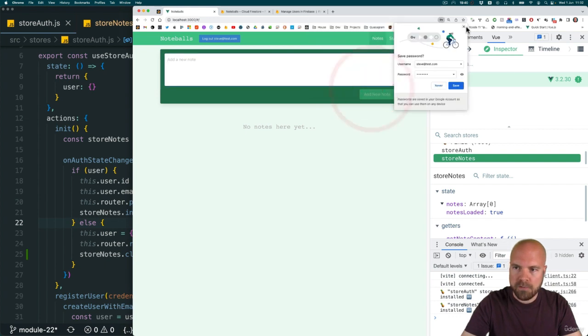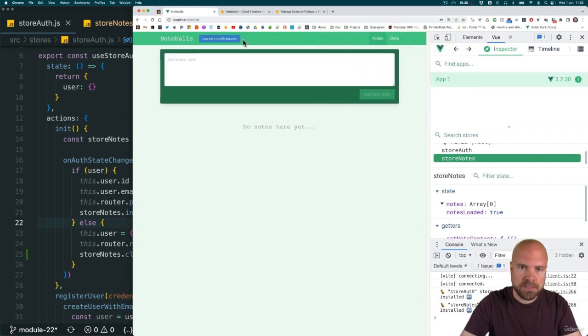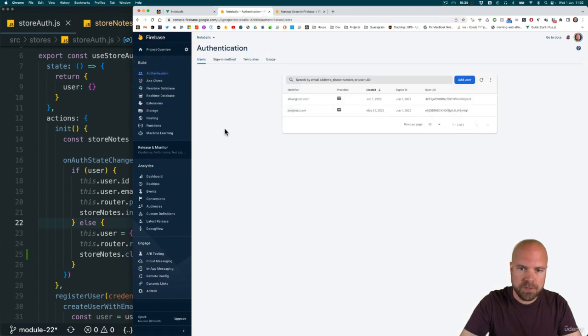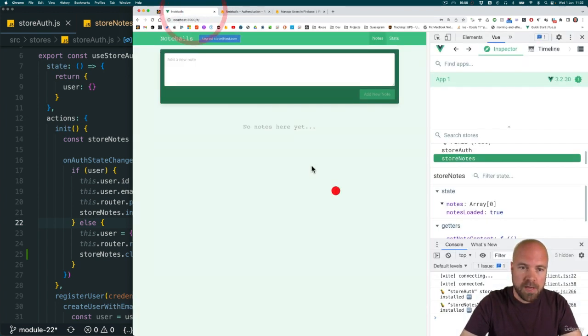And we're now logged in with our new user, steve@test.com. And if we jump to our authentication page, we can now see Steve on this list as well. And we can see Steve's unique user ID there as well. So let's make sure Steve can add, edit, and delete notes.